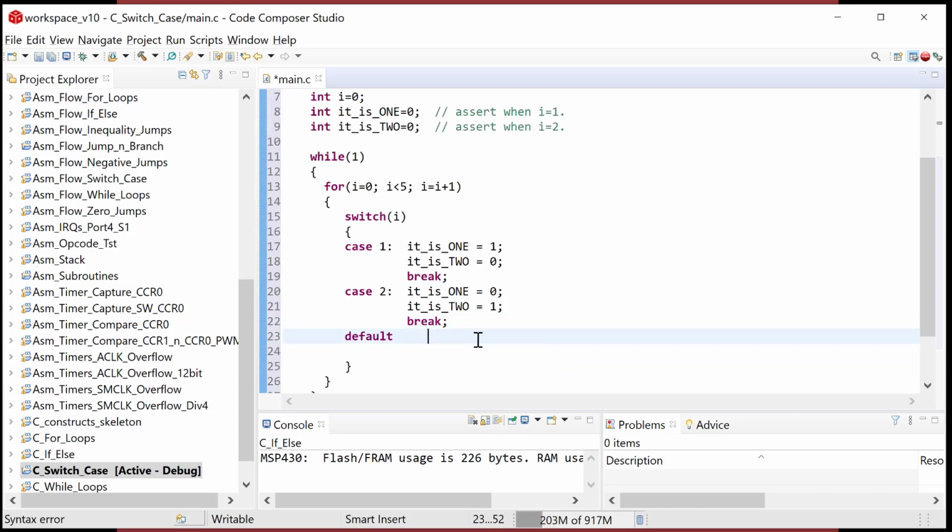Okay, so I got my default, and what I'm going to do here is, let's just go, it is 1. We'll just make that a 0, and we'll do it is 2. Make that a 0, and then break. And of course, do my auto indent on that, but that's all right. Oh man, look at that. Okay, so there it is, and that should be it.